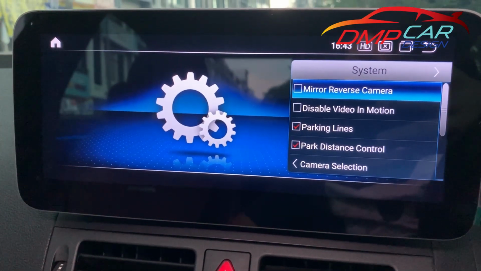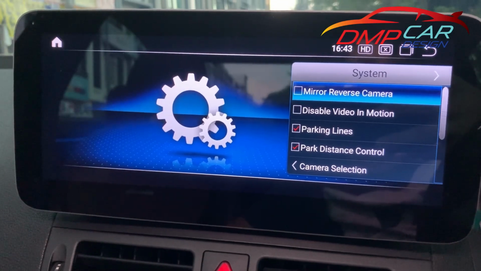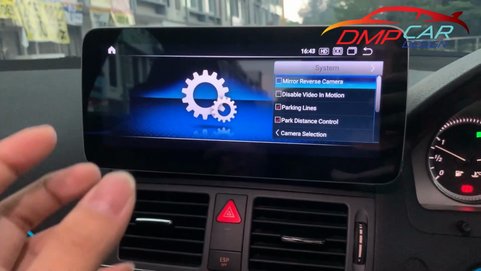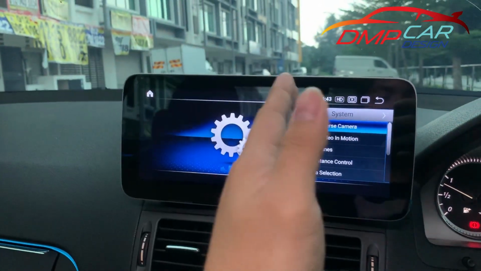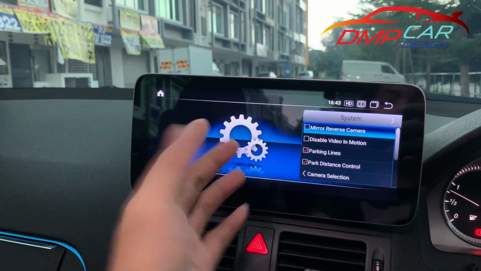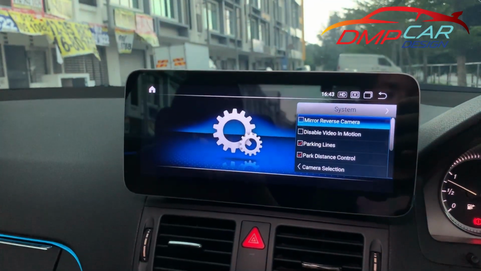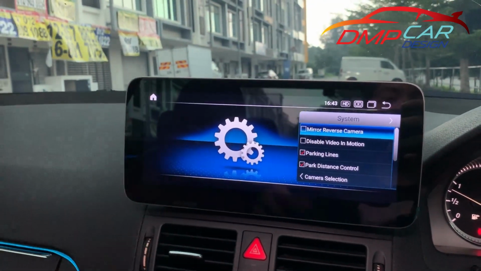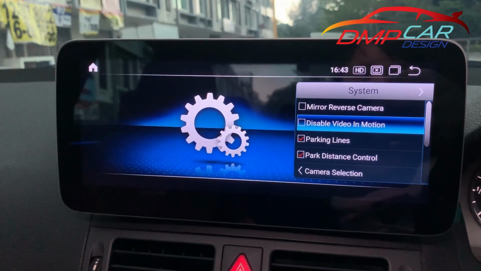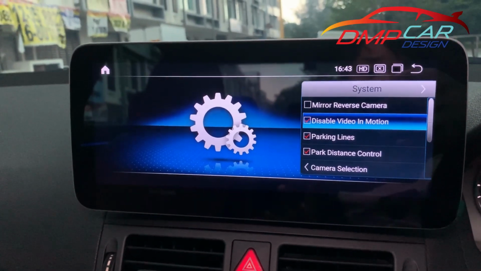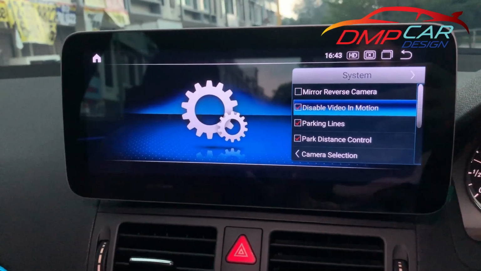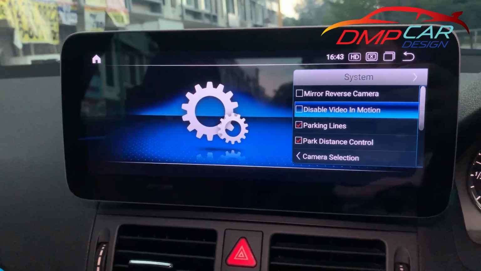That means some of the aftermarket backup cameras you install will show a mirrored image, so you can turn this on to flip it over for the correct view. Okay, the next one is disable video in motion. If you check it, you will not be able to watch video when you're driving, it will stop your video, so normally we will uncheck it.